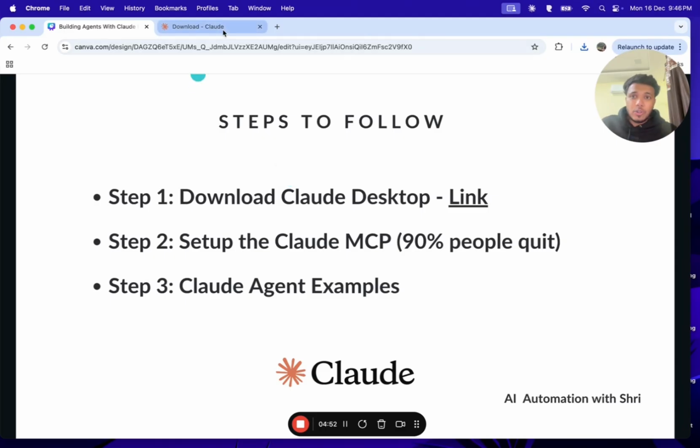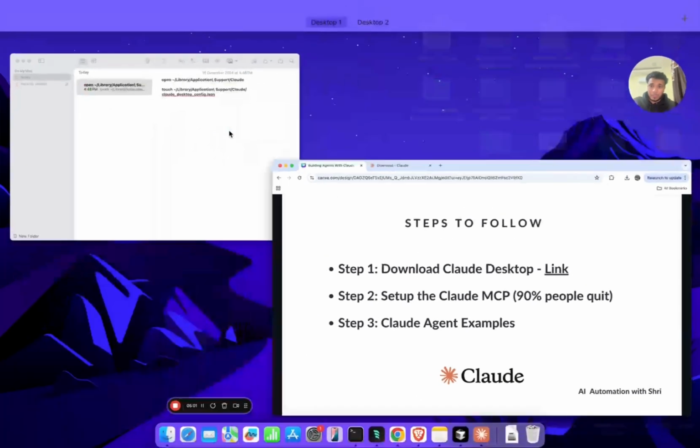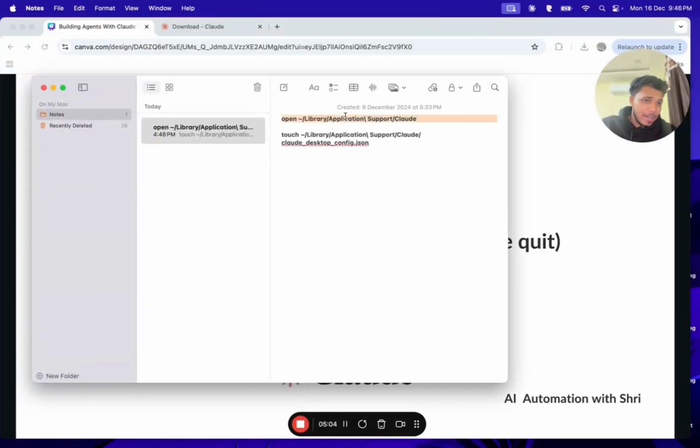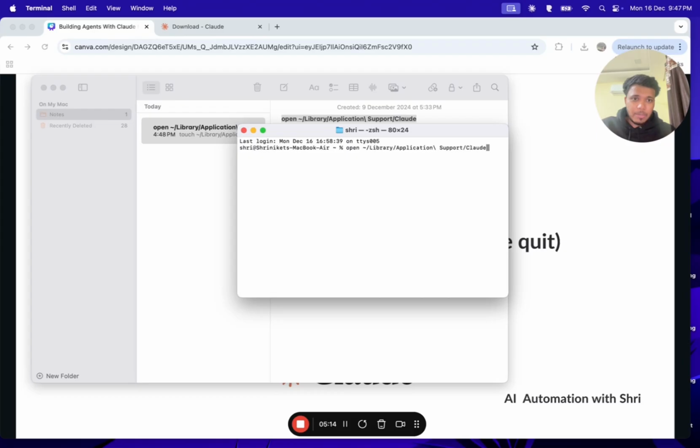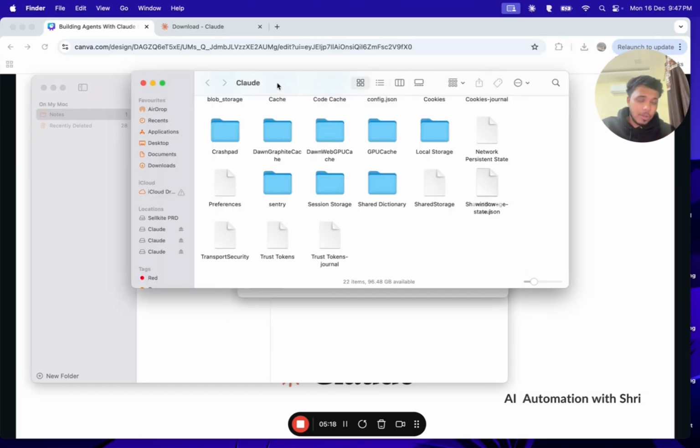Okay. So what you need to do is run a few commands. You'll tell me, hey, Shri, this is very technical, but hold on for a sec. I'll explain. These are the two commands, and I will be adding them to the YouTube description as well. So the first command: let's open up the terminal. Just go to Spotlight search or the Windows terminal and open this up. Once you do that, just paste it. It should open the Claude desktop, the Claude folder.